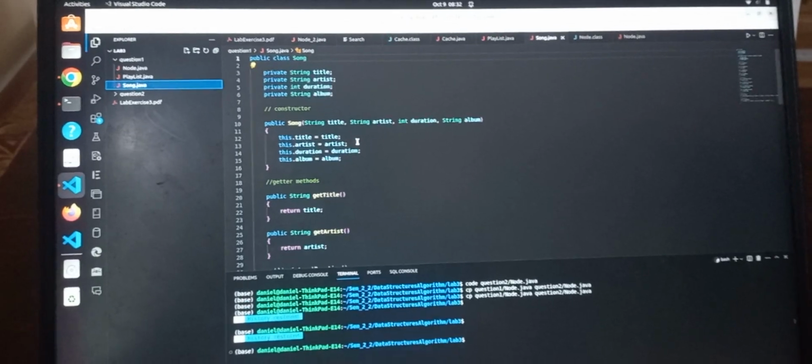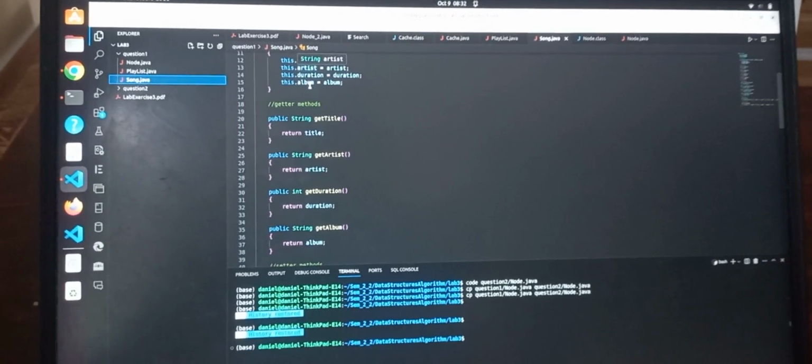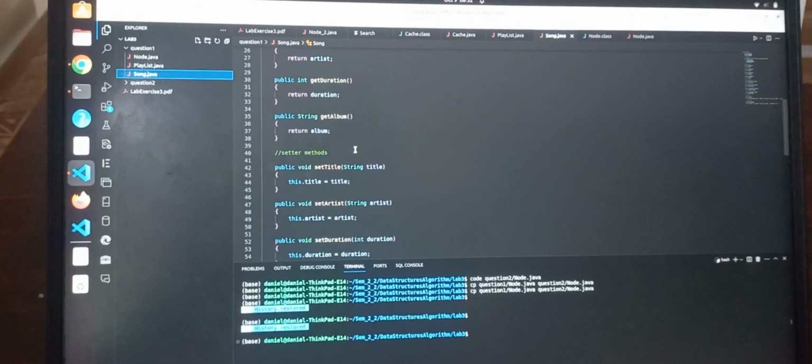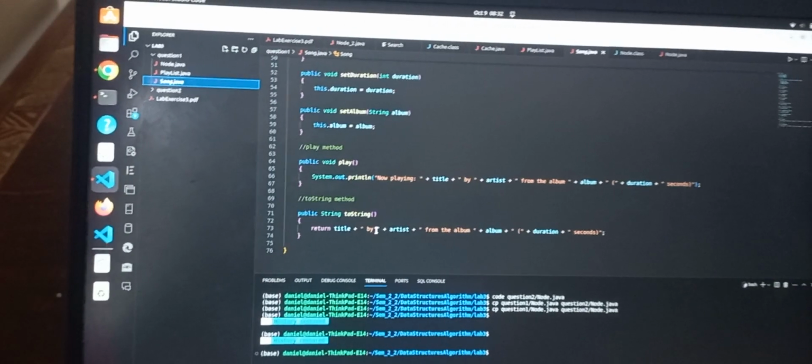Okay, so for question one on the playlist, I started by making a song class which contains a blueprint for the song object. So the song has a title, artist, duration, and the album in which it is in. I also set up some getter methods and setter methods. I also added a play method which displays that it's now playing and displays the song's information, and the toString method which allows us to print out the song object.